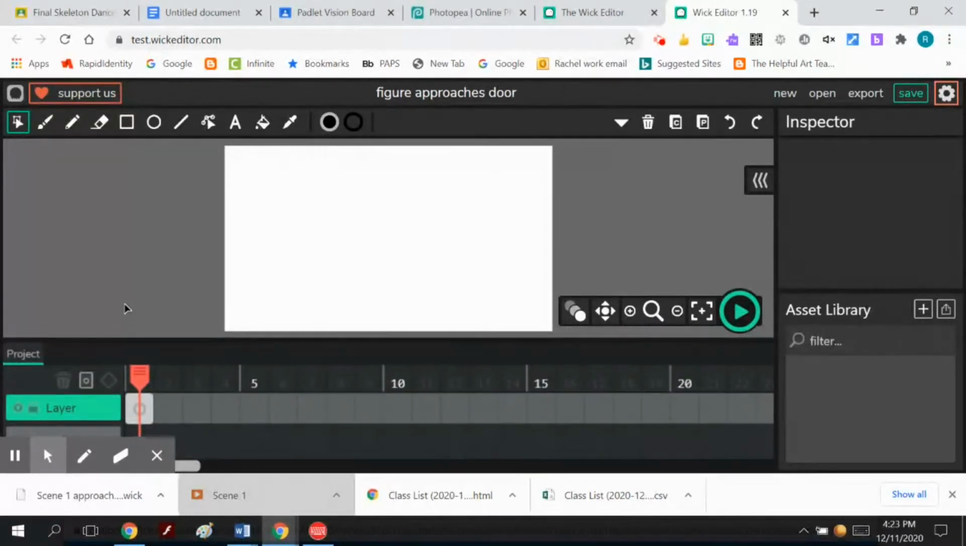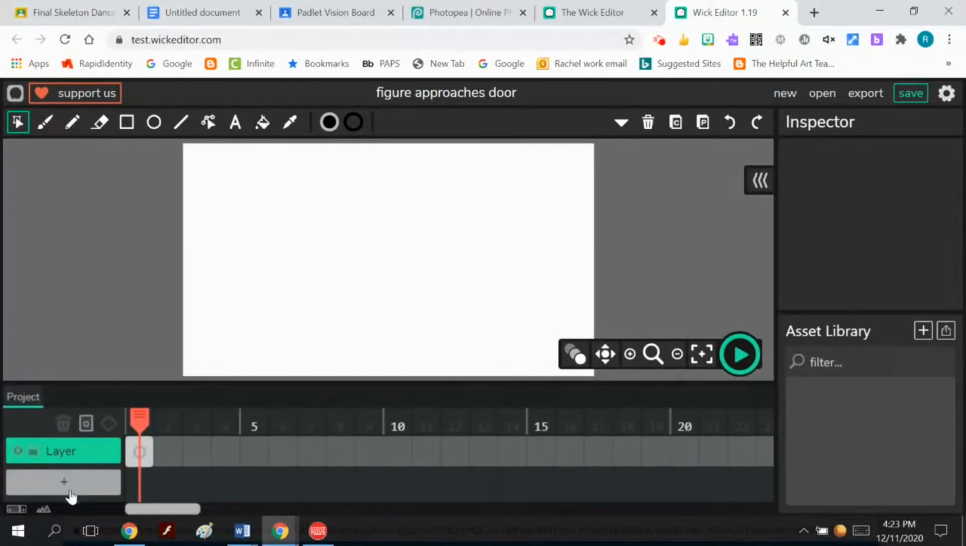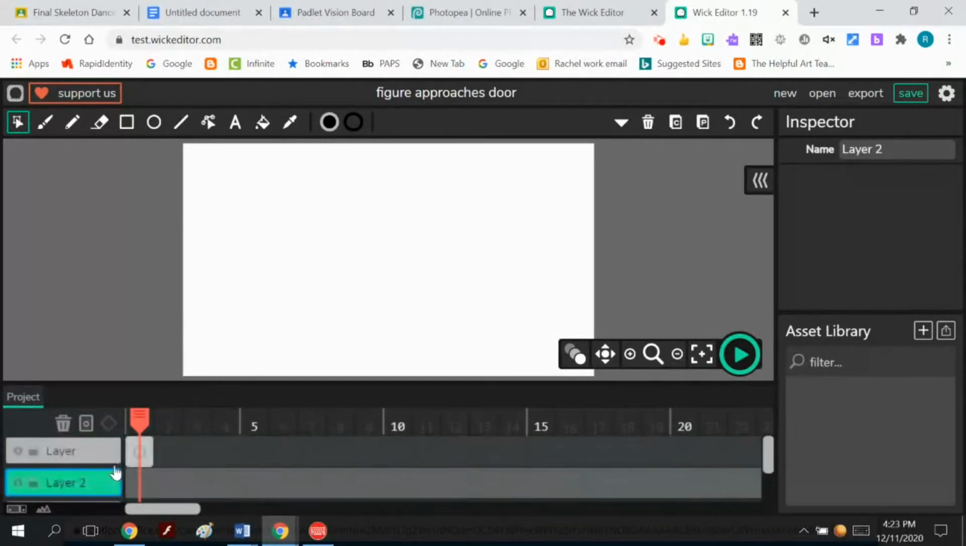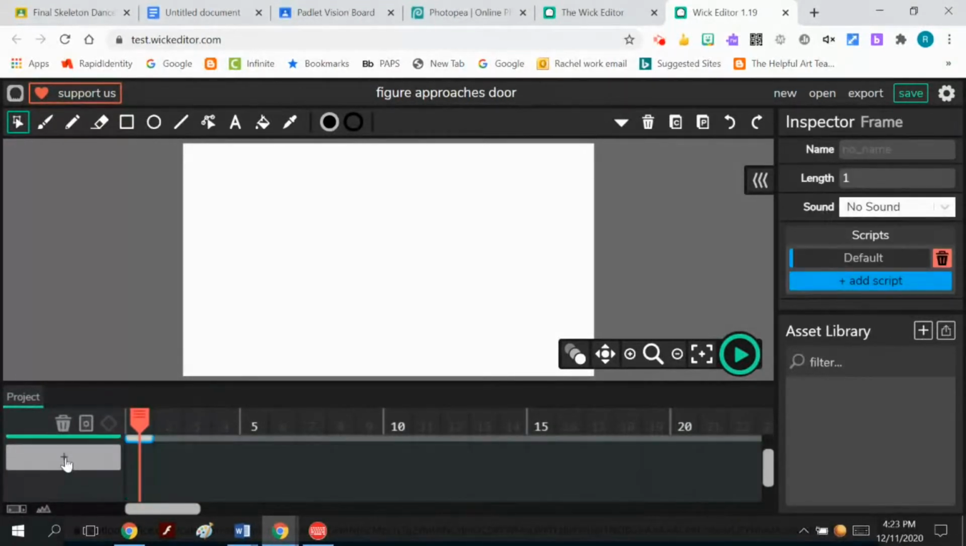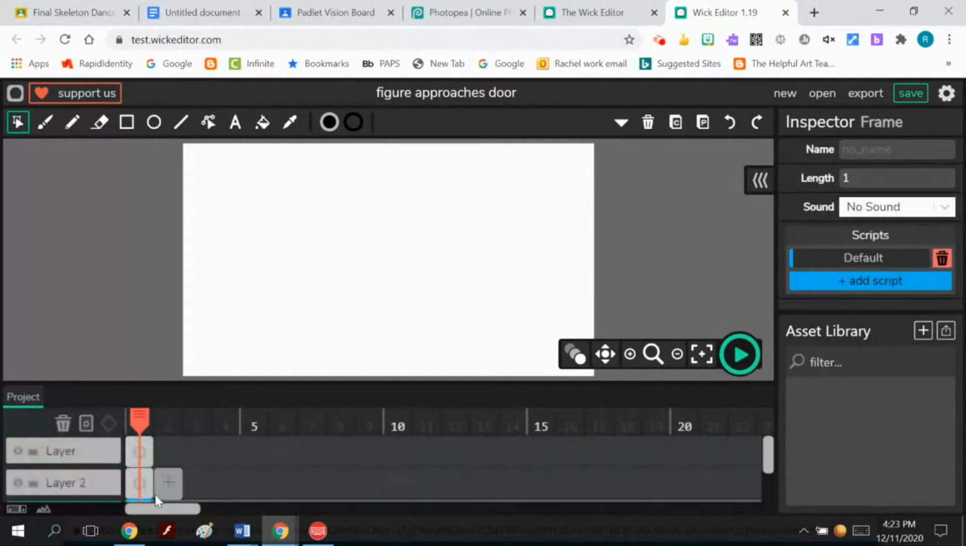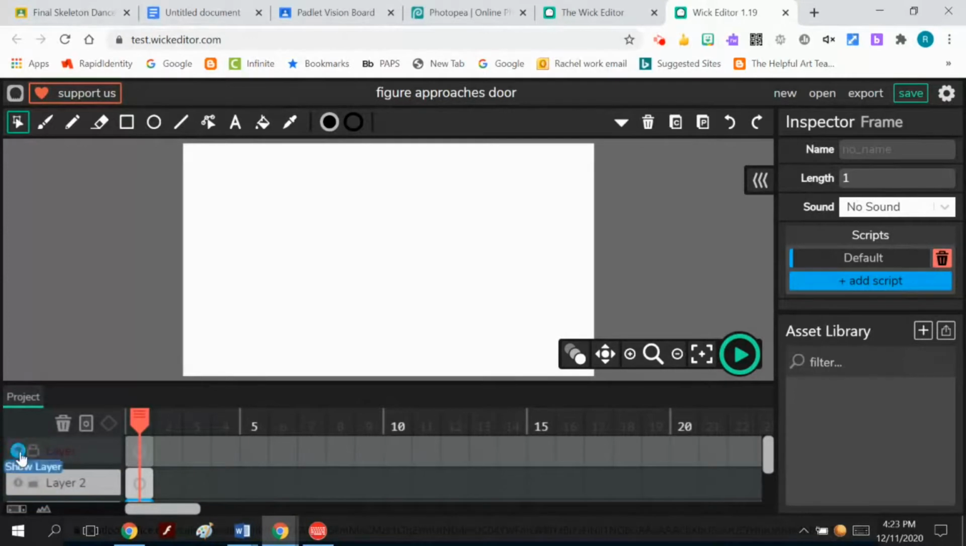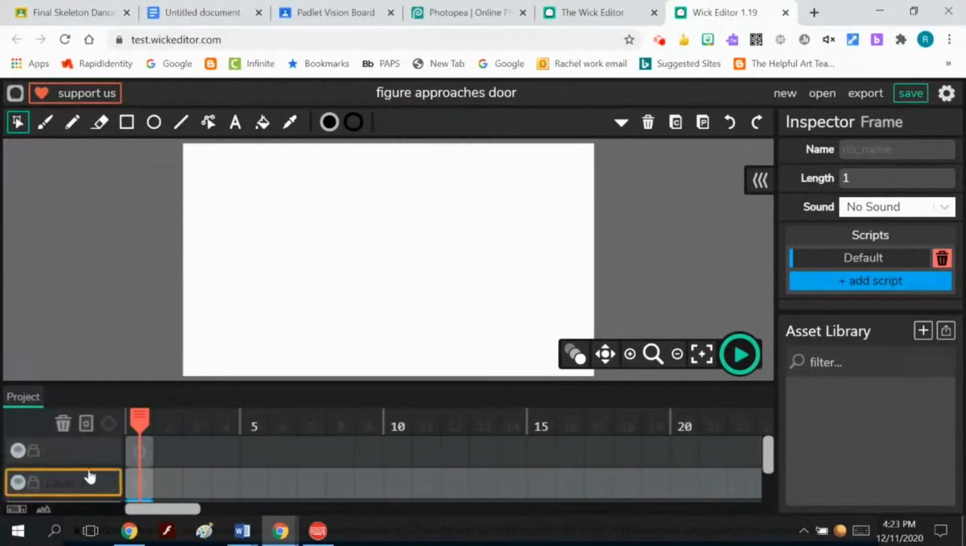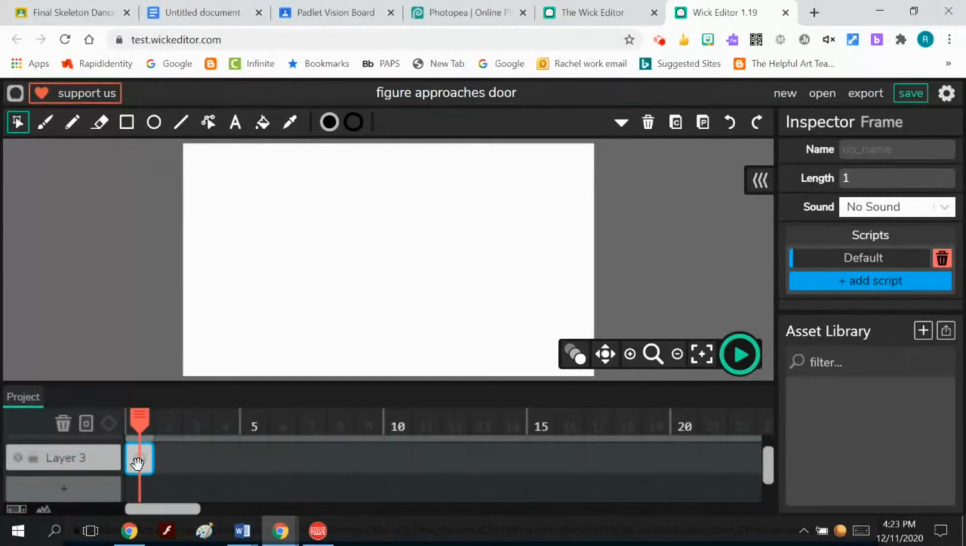Now, what I'm going to do is create a few layers. So let me just X out of all the stuff. All right, now I'm going to create the layer with the background color in it. And I'm also going to create the layer with the door in it. Okay, so we're going to hide layer 1 and layer 2, and we're going to worry about layer 3 first. Layer 3 is just going to have the background color.